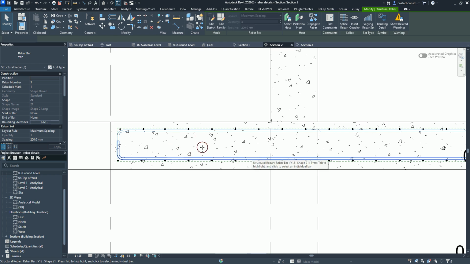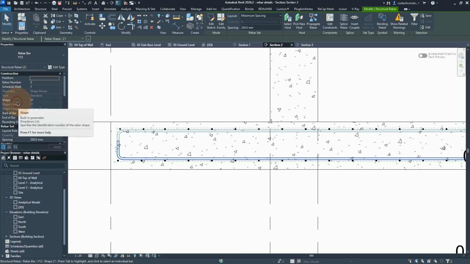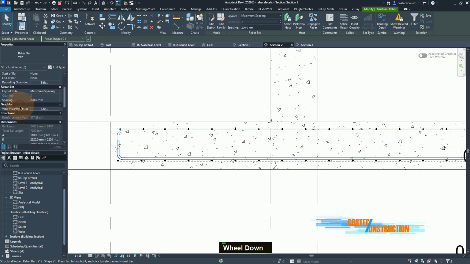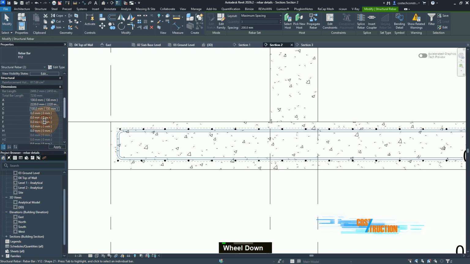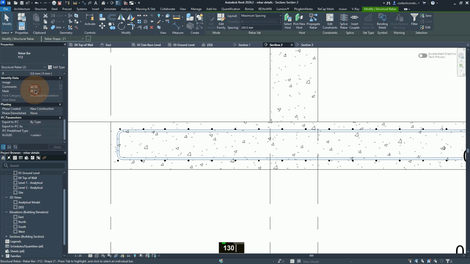Now with these two rebar sets selected, I will go to the properties, and I've seen something here, 118. So I'll need to update this to 130, and also the value of C to 130. Then hit apply. If we scroll down, we see that this is Bamak 05.